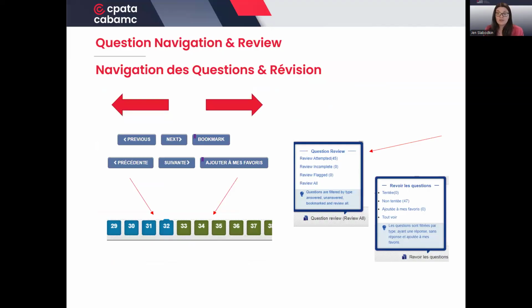It's really important to know that you have different options for navigating through the questions on the platform. You can use the previous and next buttons. You can click on the question numbers at the bottom of the screen, or you can navigate to attempted, incomplete, or flagged questions using the question review function. That being said, we strongly recommend that candidates confirm that all questions have been answered before they submit the examination.